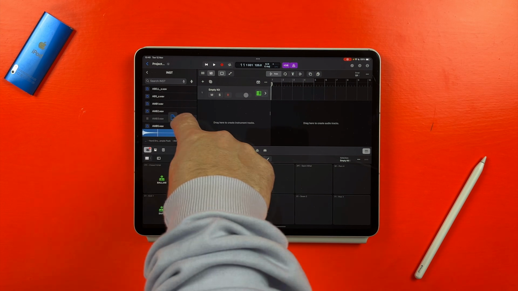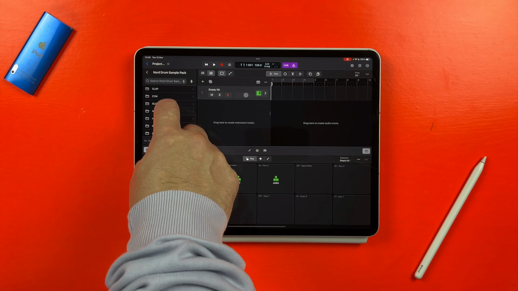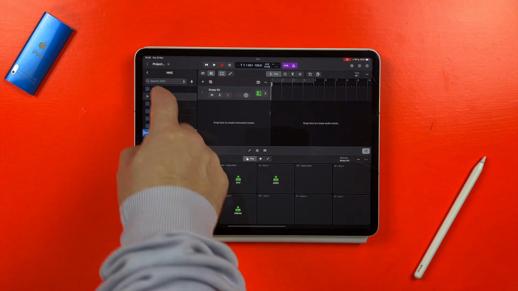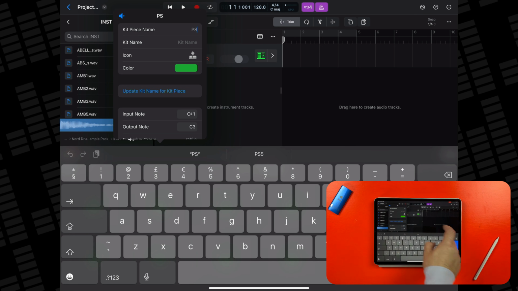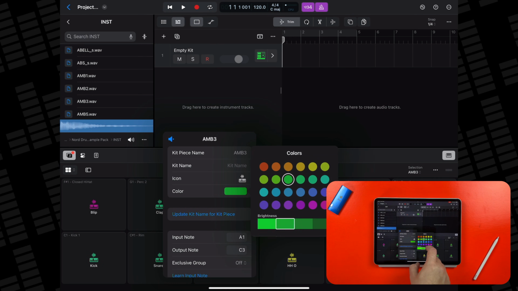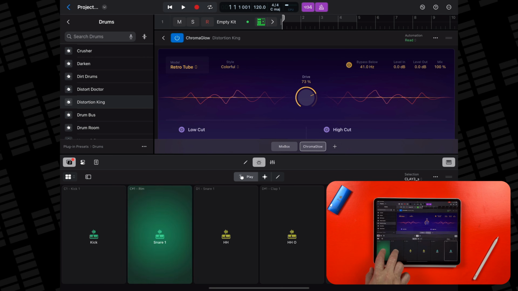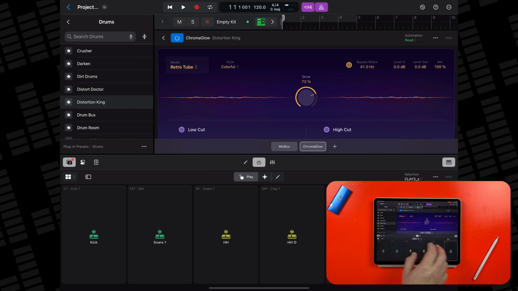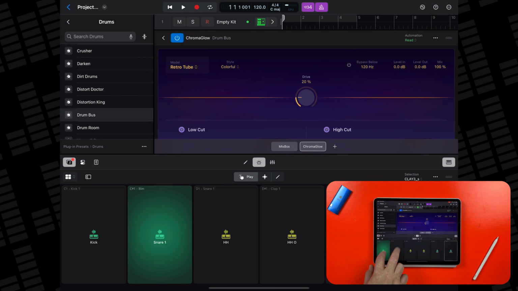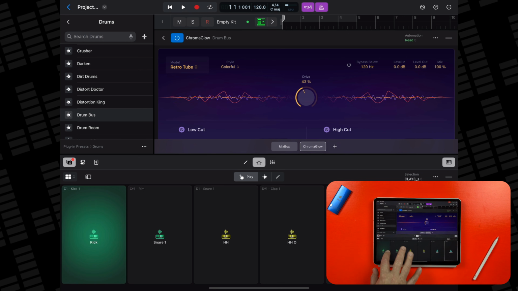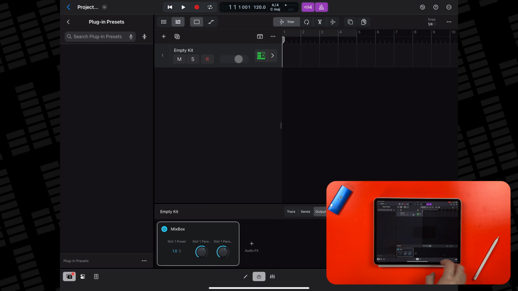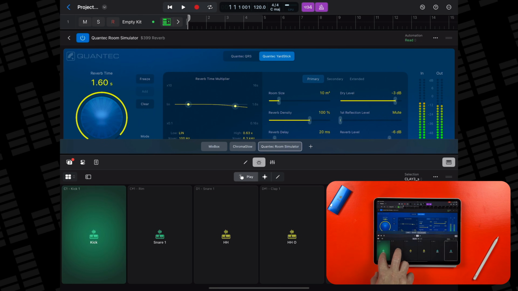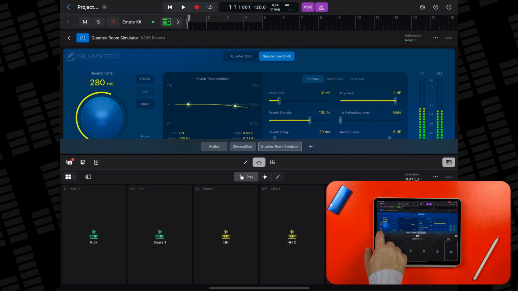I'll fast forward through me adding other samples to this kit. I'll meet you when it's done. Alright, I've built a decent sounding kit that I'm quite happy with. And I've renamed some and changed their colours with edit mode too. I can of course add to this further by slapping some effects onto my kit. I've added good old Chroma Glow, IK Multimedia's Mixbox, and the new Quantec Room Simulator here just to keep things simple.